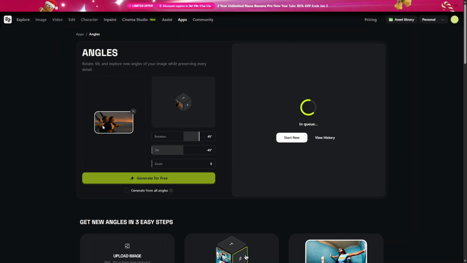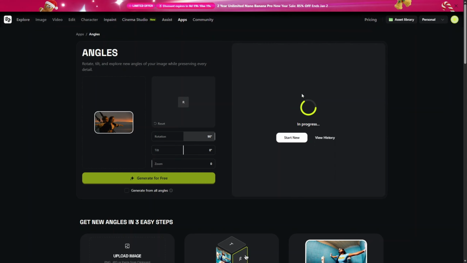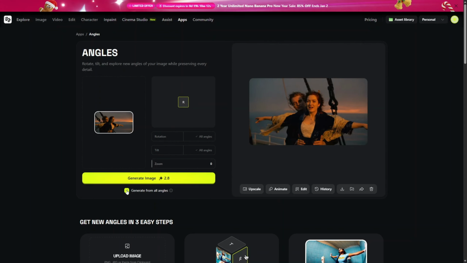And let's see this scene in all the different angles. Also, within a few seconds, the image is generated. This is from top view. If you want to generate from the right side, click on the right one and click on generate for free. Or if you want to generate from all angles in one go, you can just click here, generate from all angles, and click on generate, and it will generate from all angles.